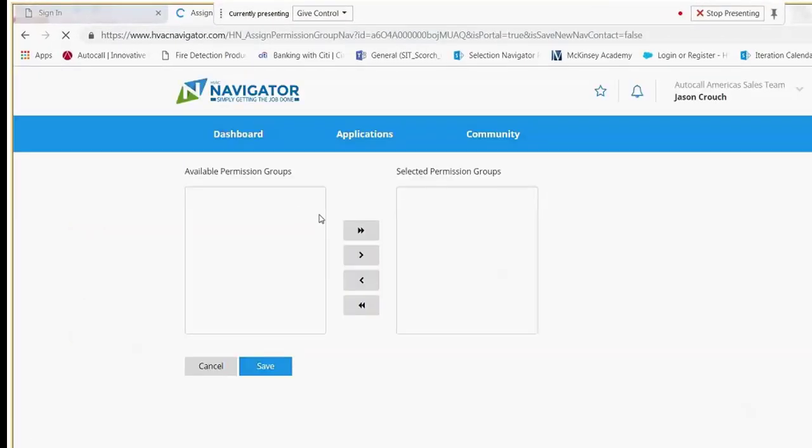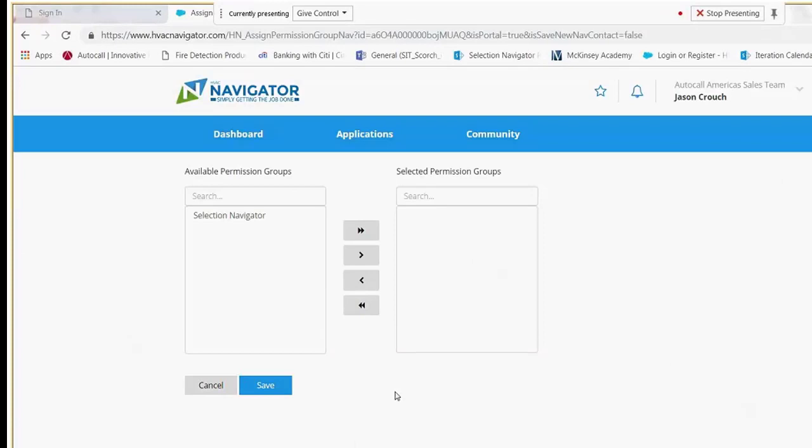This will come up with a permissions group UI, where you've got available permission groups. The only thing that we have access to at the moment is Selection Navigator. So I'm going to click on Selection Navigator, which should be the only option available, and then click on this right arrow to move it over to the selected permission groups. And then I'm going to click on Save.